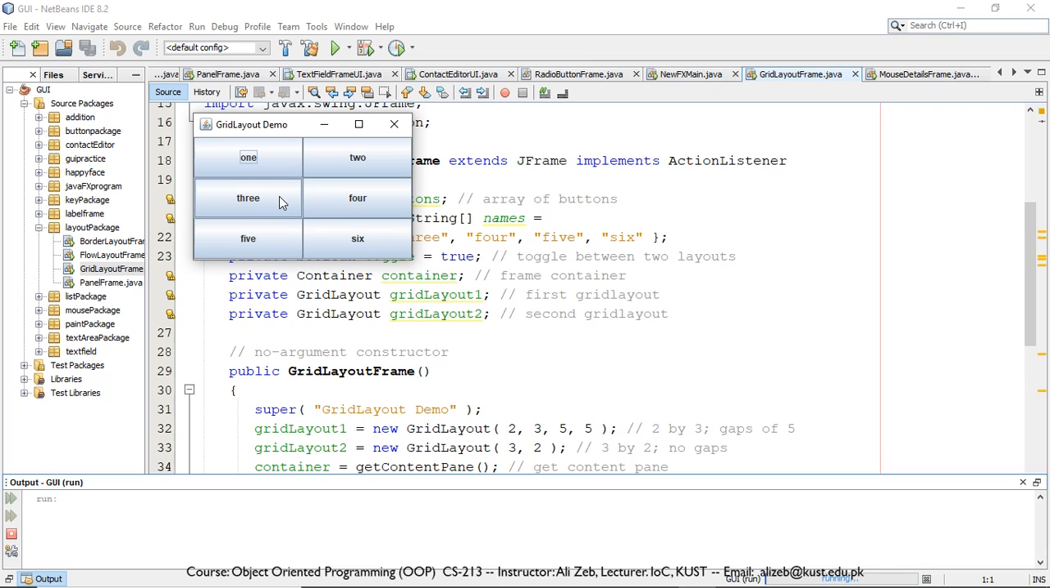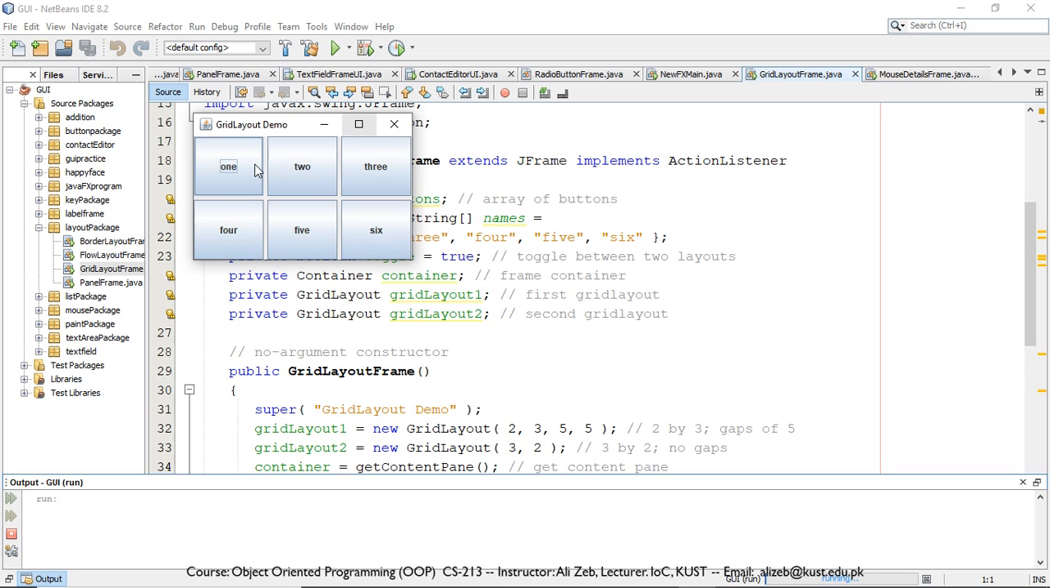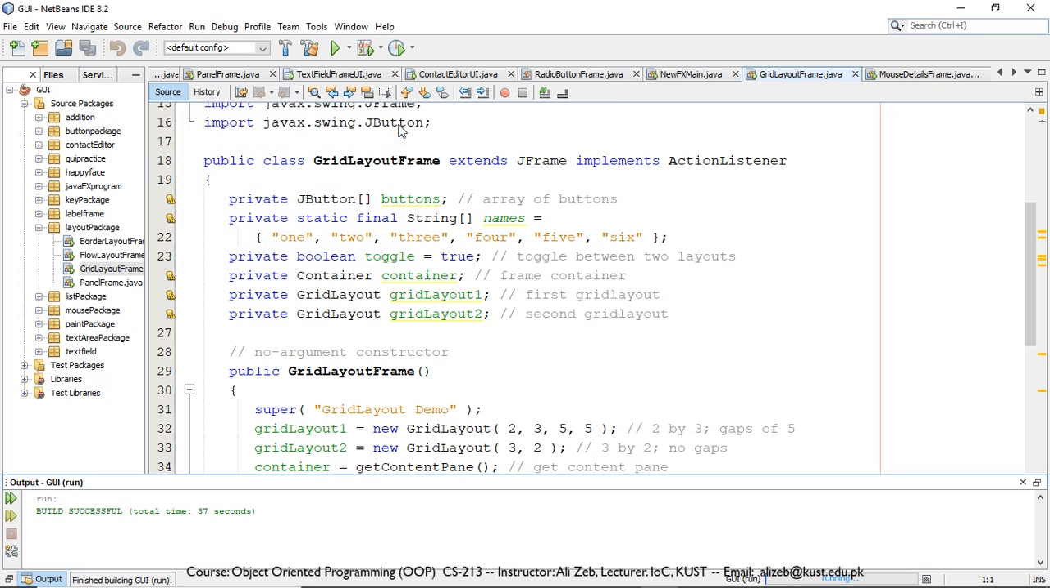form of grids, and we can have the grids in any matrix formulation. For example, this is a 2 by 3, a 3 by 2 matrix. How do we do this?